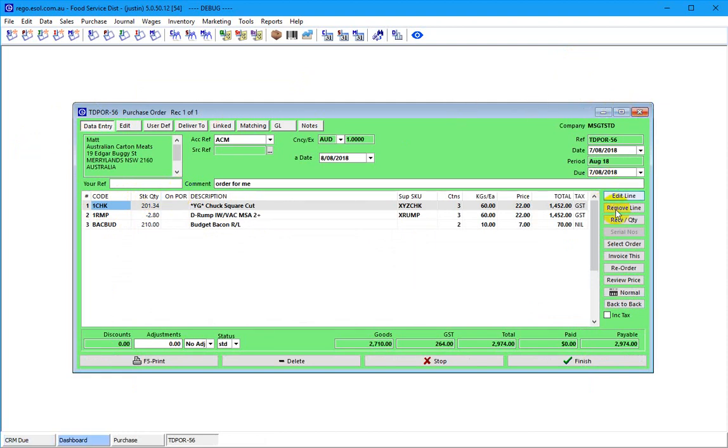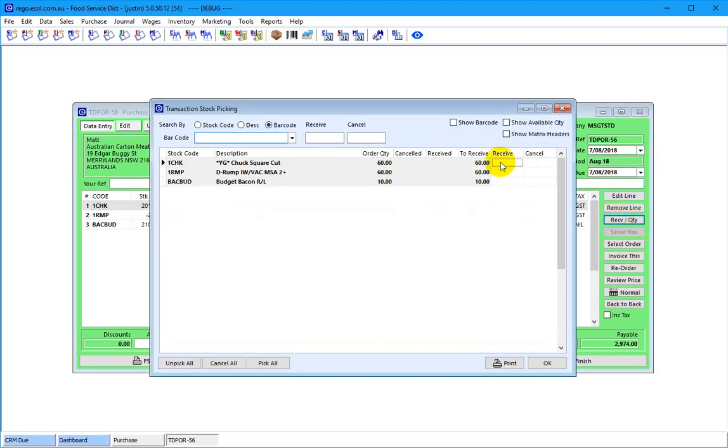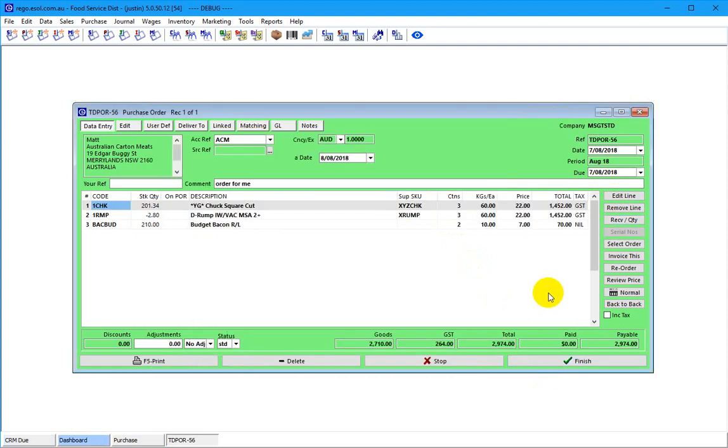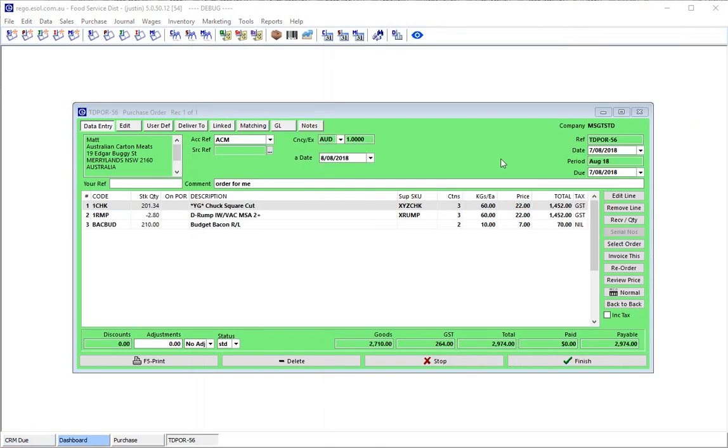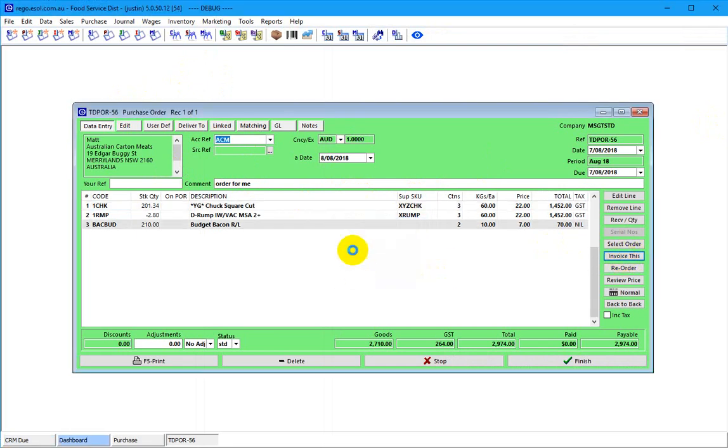Now, a manual way of processing this order is we can go in here and we can pick these items like this. That's just kind of a boring way of doing it. And that is a way of manually receiving those goods and then clicking invoice this. But we've got random weight, and what we want to do is pick up these random weights by scanning these barcodes. So I'm not going to use this screen. That's the basic way of converting an order into an invoice. So I can go invoice this. I'll just show you how that works.